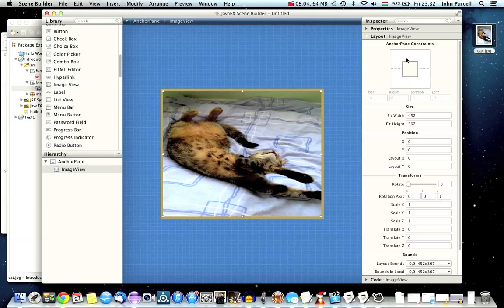But here in the anchor pane constraints for image view, because image view is in an anchor pane, we can click these light lines, and they sort of toggle red. If you've got a red line, let's take this top one for example, that means the top of this control, the image view, will always be anchored 0 pixels from the top of the anchor pane view here. And if these aren't all 0, then you can just change them to 0, because we want it to fill the whole anchor pane.